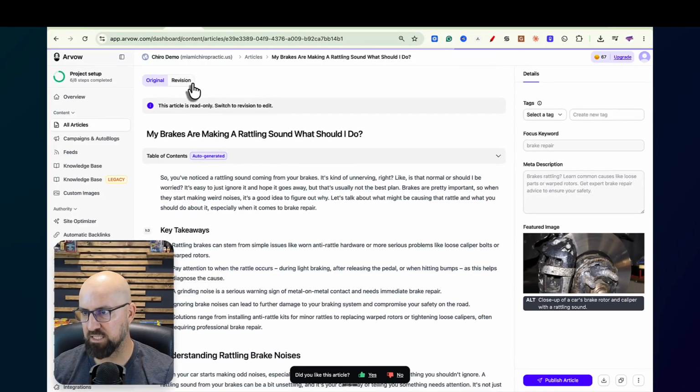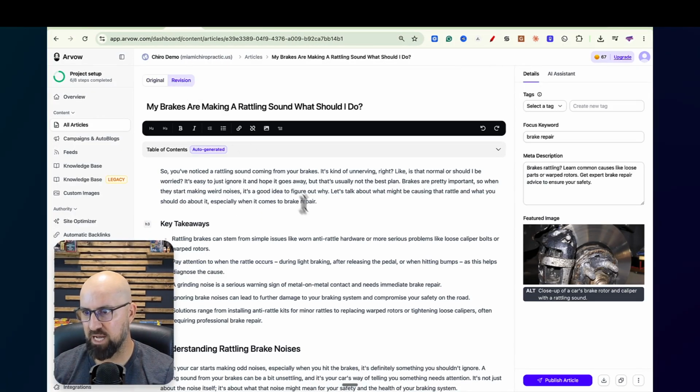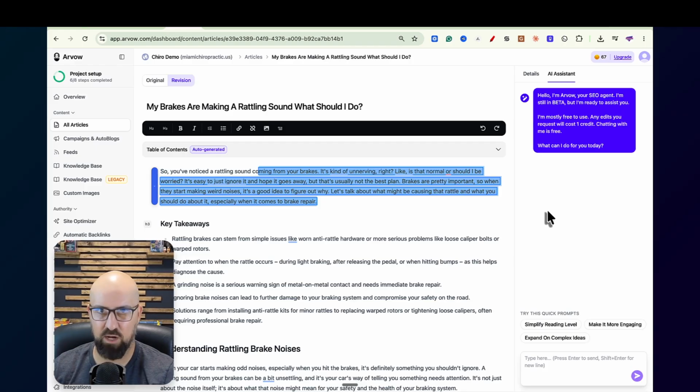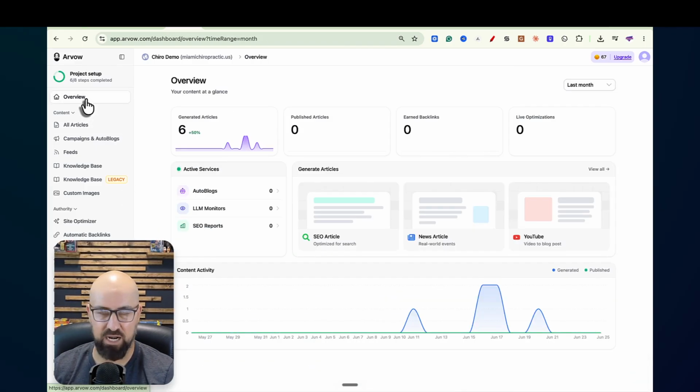Then you can revise these articles with the AI and fix and update anything you want if you want to do that. A lot of flexibility here. There's an AI assistant as well. So in just a couple of steps, you can tweak this or not. Most of these are really good out of the box. And then you just pop them over to your website and publish them. And then sit back and watch your traffic grow, watch your ranking grow.